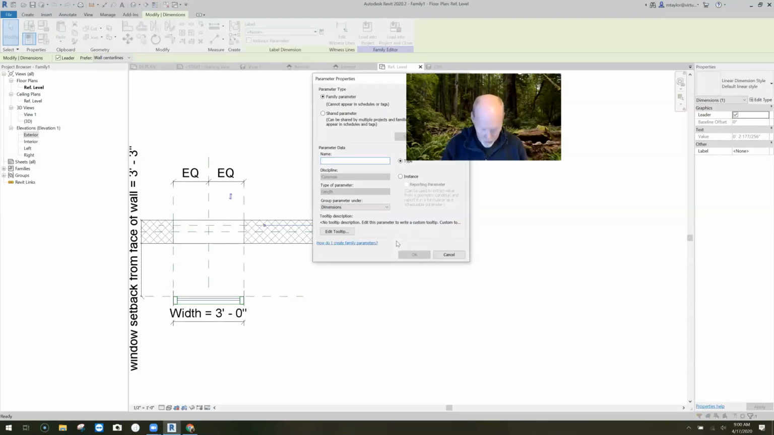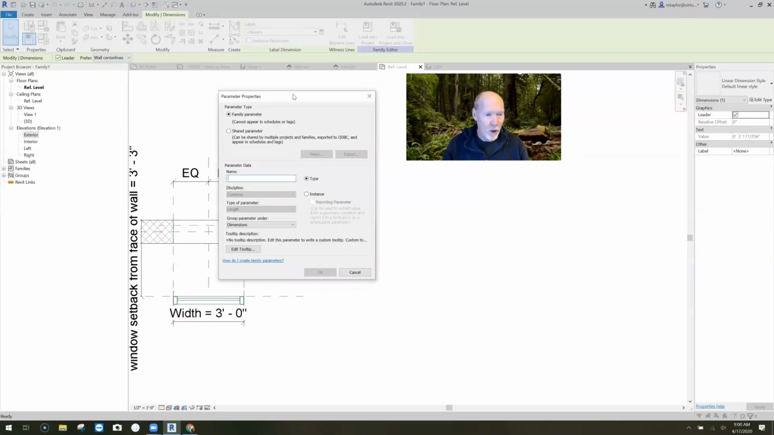Click, and what are we going to call it? Exterior material wrap distance. You can call it whatever you want, but that kind of helps, doesn't it? Exterior material wrap distance. In fact, I'm going to copy that to clipboard.